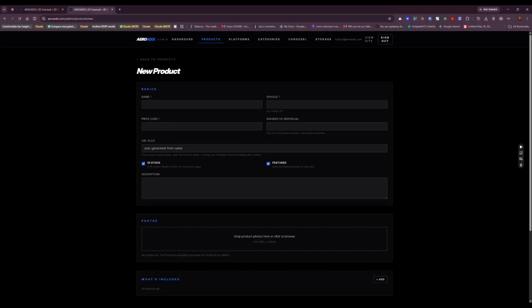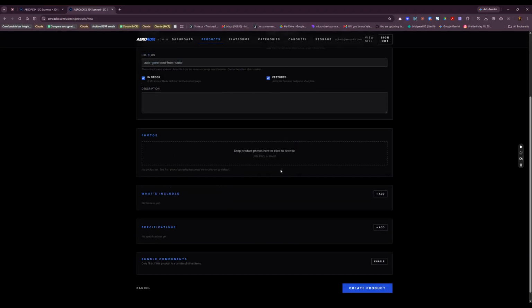And then your slug is auto-generated. That's going to be the product's web address. It fills in automatically from the name. The one thing to know: once you save, that address is locked. So glance at it, make sure it's sensible, and move on, but don't sweat it.